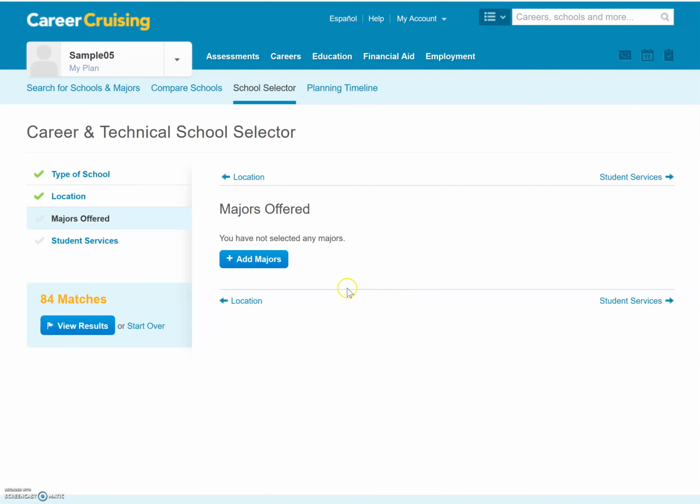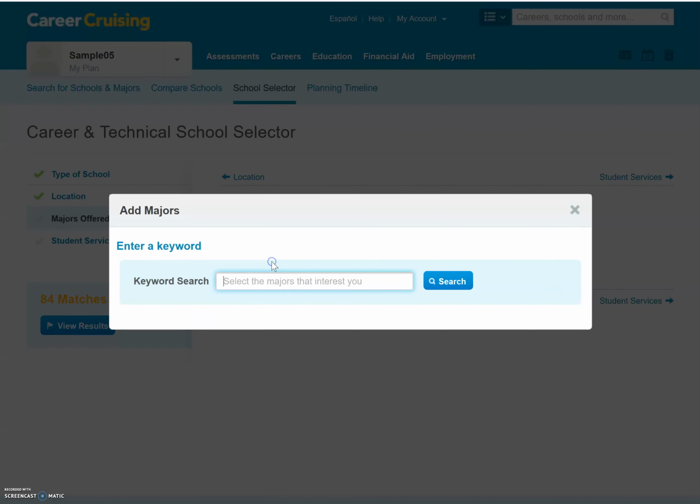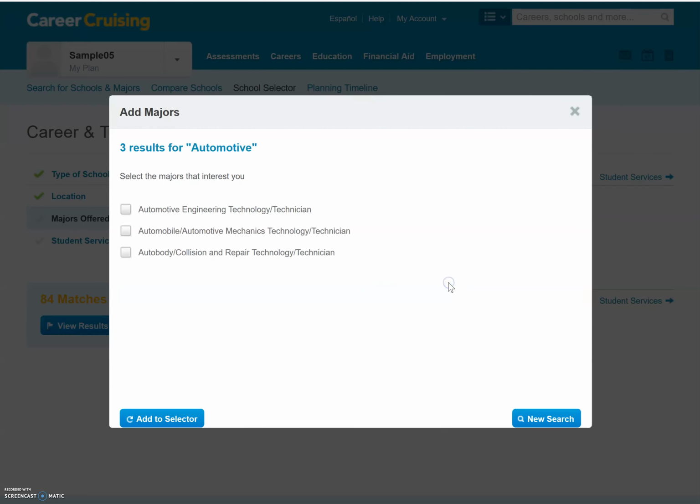Now in this case, I'm going to have to type something in, and my real area of interest is automotive. So I'm going to go ahead and type in just automotive. Oops, that's an R. Finger symmetry. And let's go search. It gives me some options in that area.